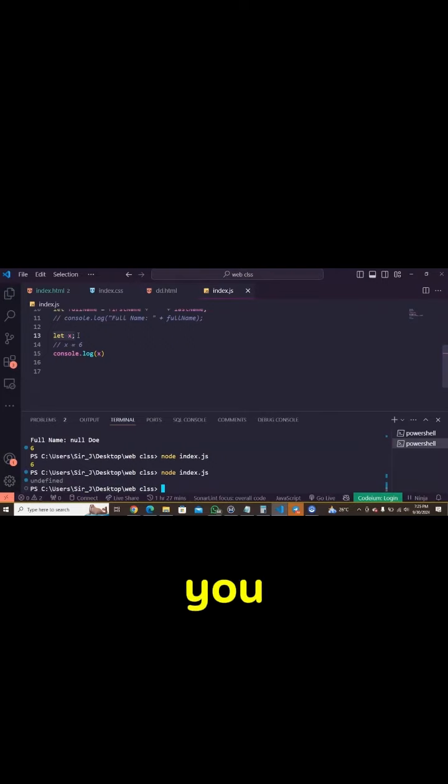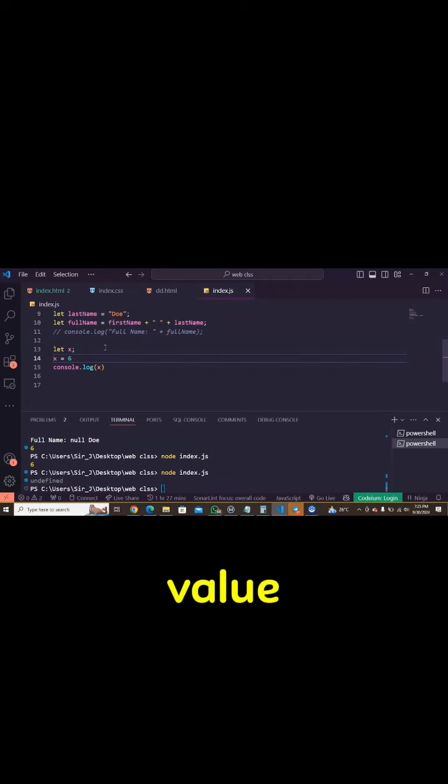So any variable that you declare without assigning a value to it will be an undefined variable. All right. Okay, so that would be an undefined variable. So for us to now get a variable that is defined, we need to assign a value to it.